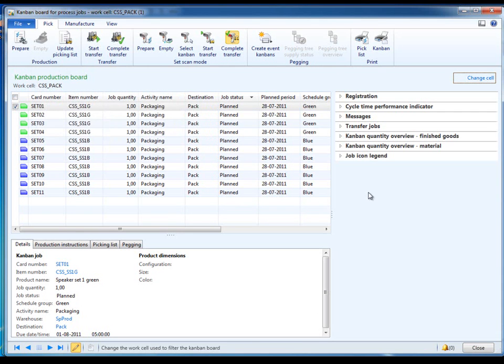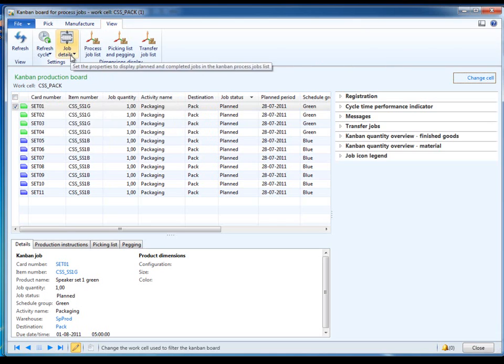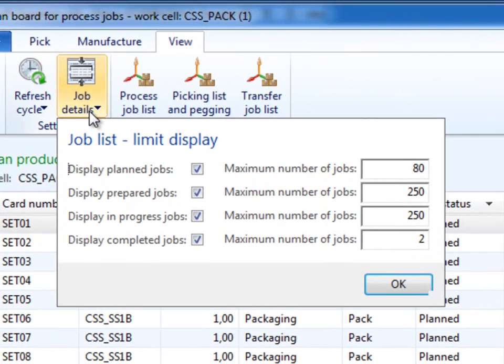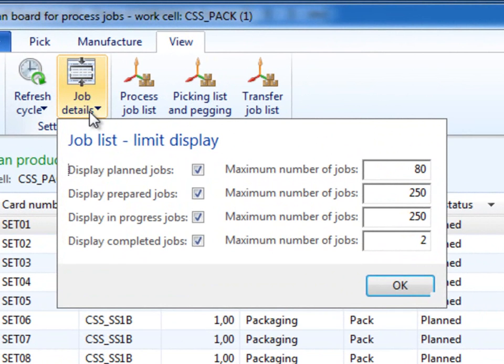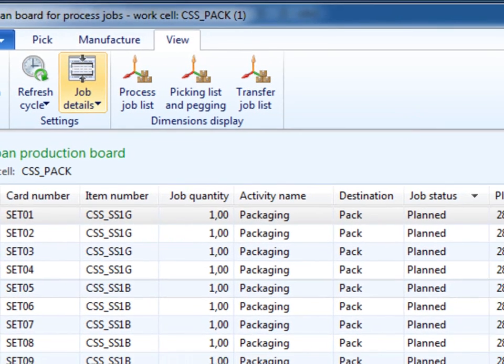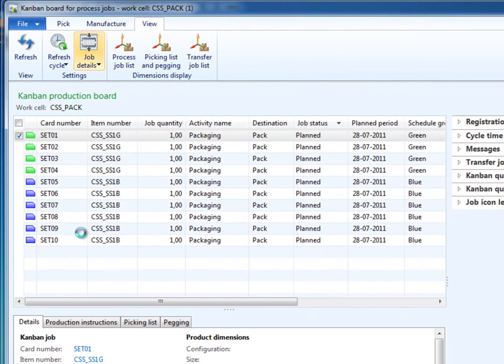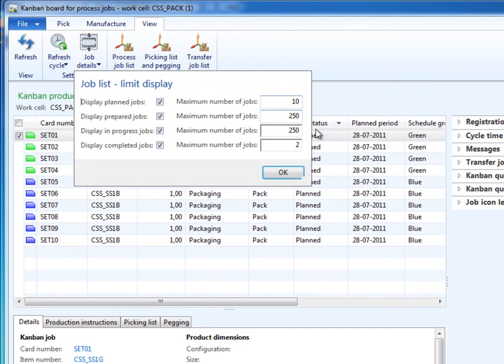The Kanban job list can be filtered with the job details settings. In these settings you can define the number of Kanban jobs by job status that has to be displayed. In our example, you can reduce the number of jobs that are planned to 10, which would only show the next 10 planned jobs. Could also reduce this to 1.